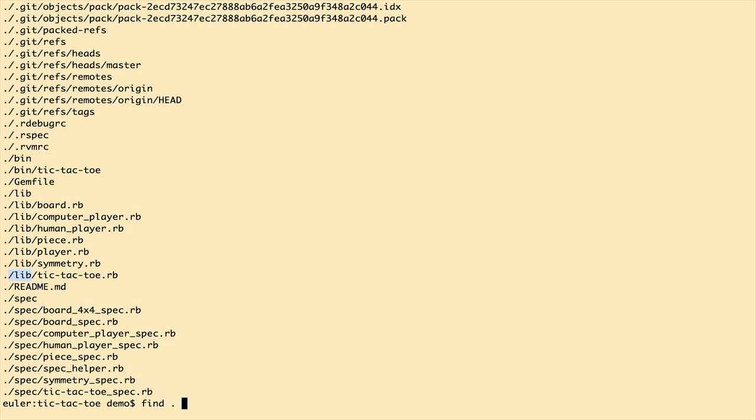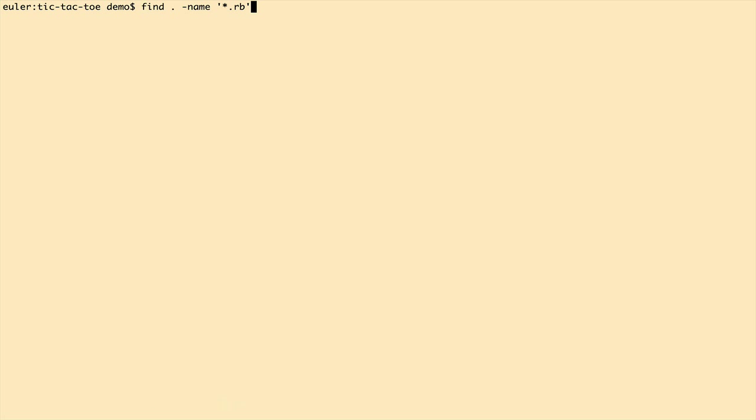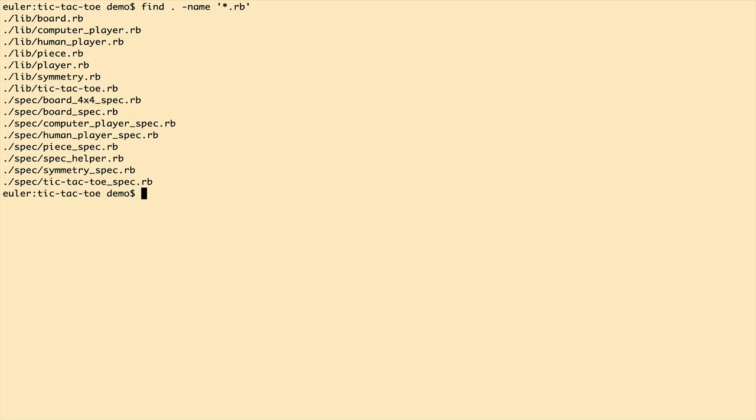I could specify a name, star.rb. I have to backslash this, otherwise it'll try to expand the star. I could also do it this way. And let me just clear the screen. All right, so this limits it to anything that has the rb pattern.